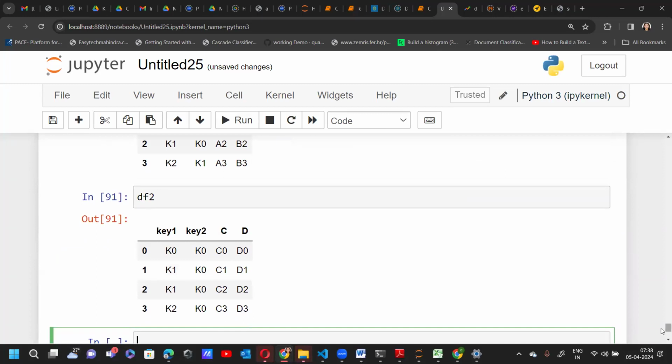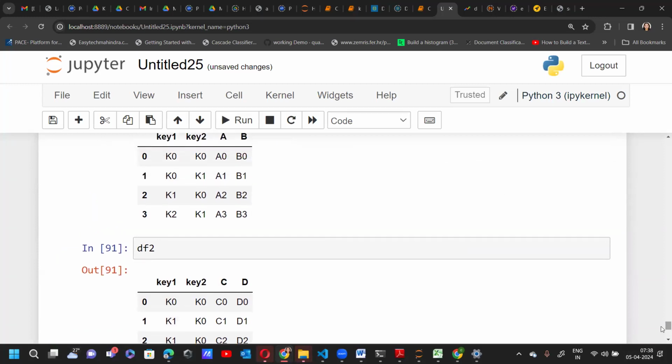If I want to merge these two data frames, what is the basic condition of merge? Everything cannot be merged with everything. The basic condition of merge is that at least one column should be the same. And in my case, I have two columns which are actually similar.